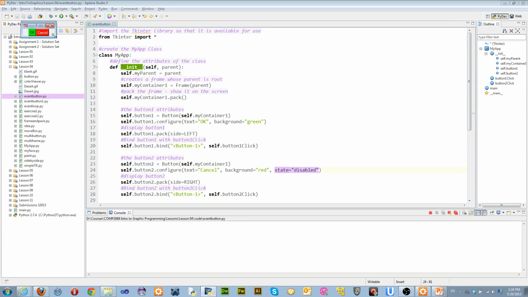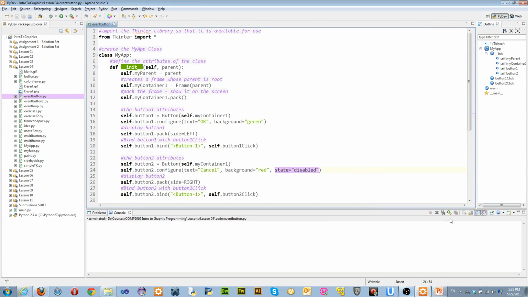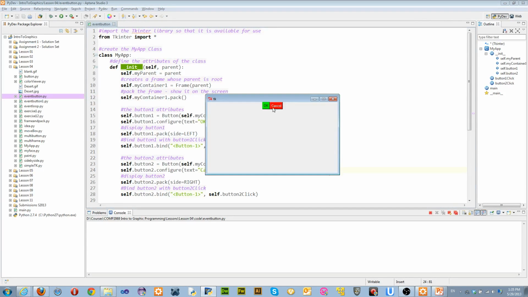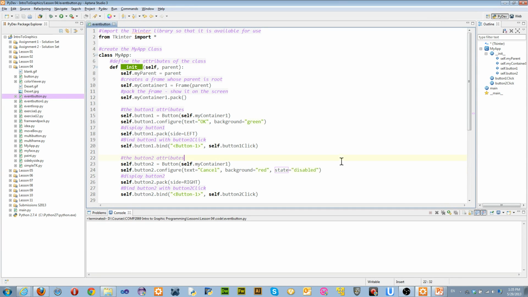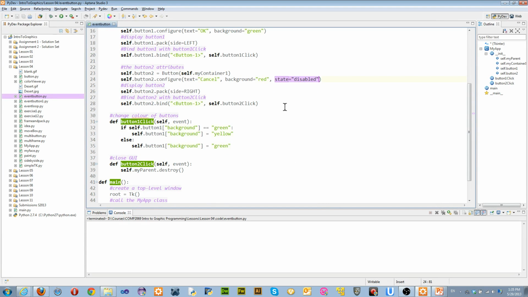Okay, so here are our 2 buttons now. And if you notice, I shouldn't be able to click on it. Let me try that again. Because it should be disabled. But guess what? I can click on the OK button and it'll change color. But as soon as I click on the cancel button, it doesn't matter if it says disabled or not. And this is one of the foibles of this configure and this type of binding. It won't allow you to disable the button. Not from here.